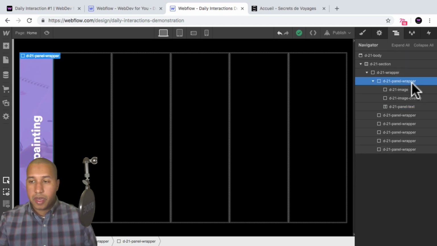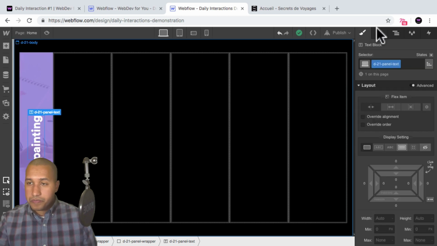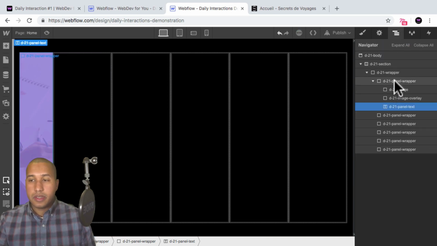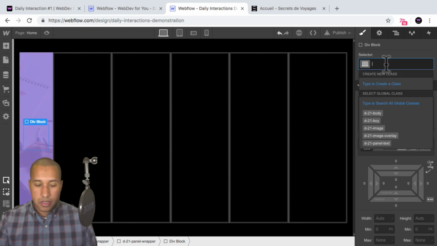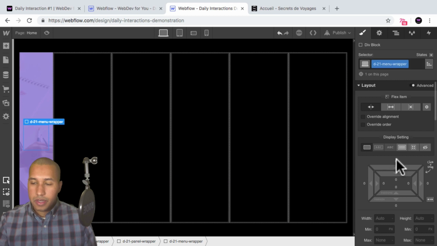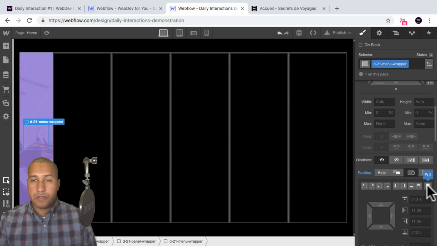So to do that, I'll select panel wrapper, and I'm actually going to hide the panel text for the moment so it doesn't interfere as we're building the links. So here I'll select panel text, go into styles, and I'll say display none. Then I'll go into the navigator, I'll select the panel wrapper, and I'll add an element. I'll add a div block, and I'll name this D-21 menu wrapper. Okay, and for this, I'll set it to a position of absolute and full.